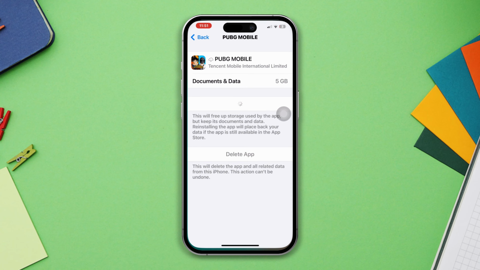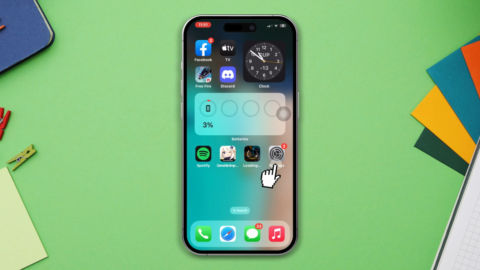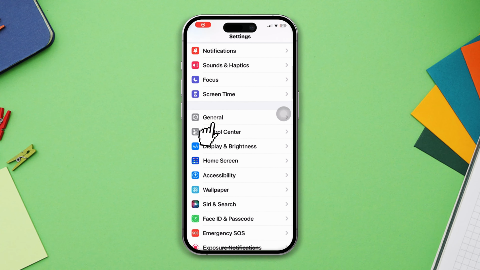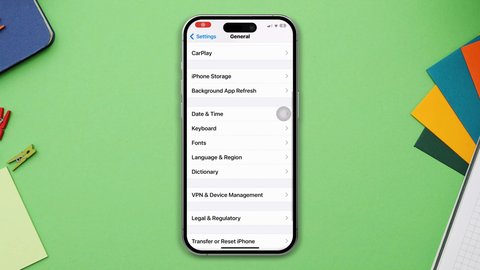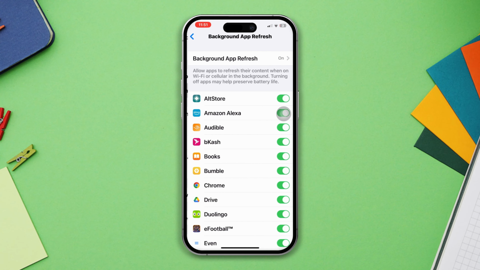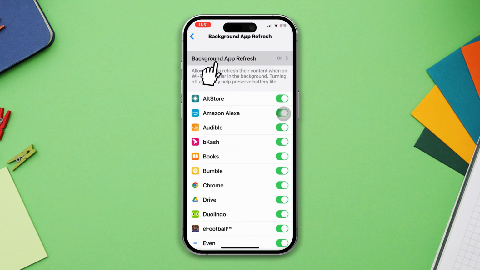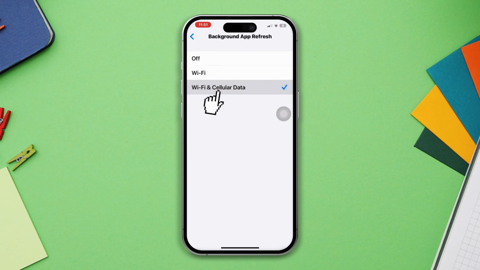Solution 3. Enable background app refresh. Open settings, scroll down, tap general, scroll down, tap background app refresh. Tap background app refresh again. Select Wi-Fi and mobile data.